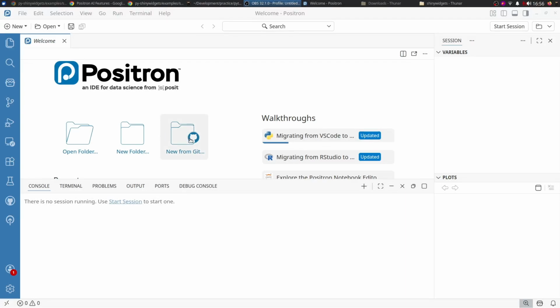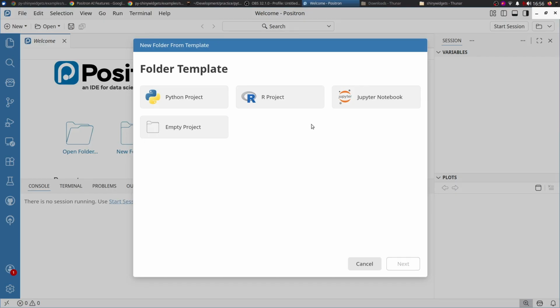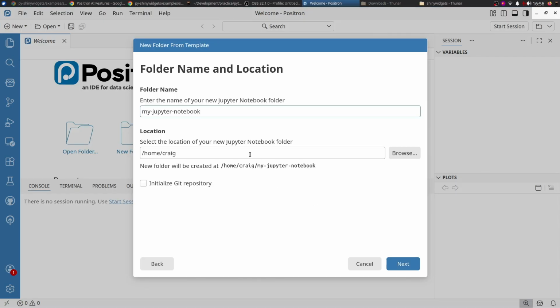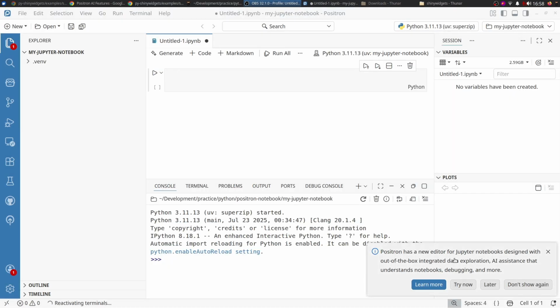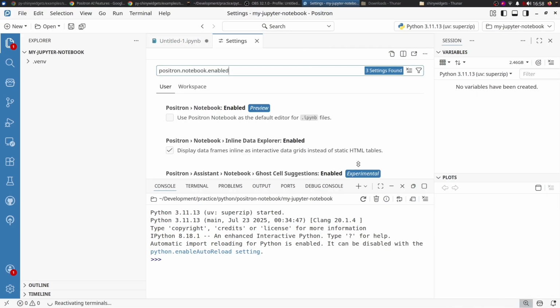This is a beginner look at the Positron Notebook Editor with AI assistance. I'm going to create a new Jupyter notebook. We just need to select the folder name and the location. In the lower right-hand side, there's an option to try out the new AI enhanced features of the notebook.